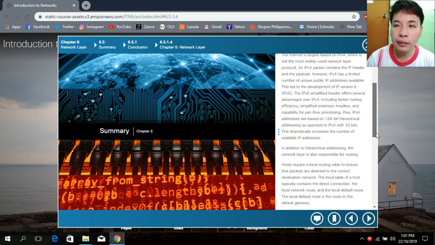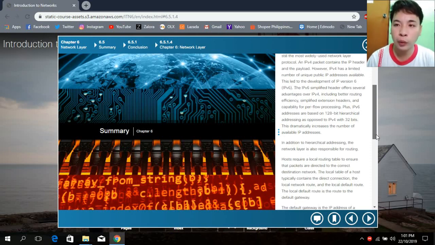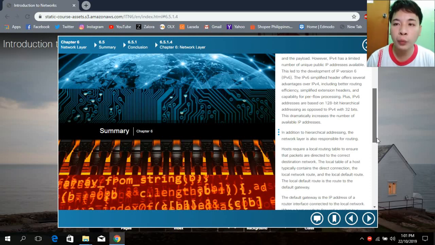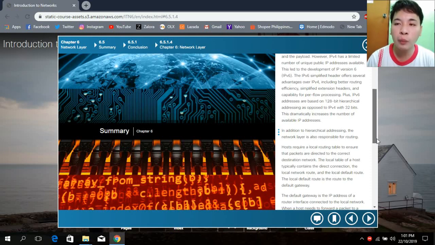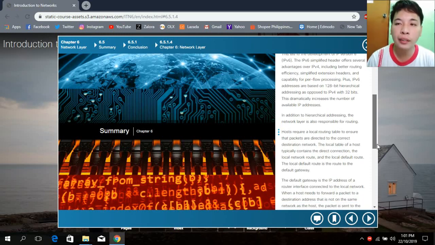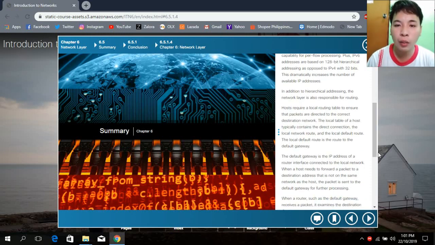The IP version 6 simplified header offers several advantages over IP version 4, including better routing efficiency, simplified extension headers, and capability for per-flow processing. Plus, IP version 6 addresses are based on 128-bit hierarchical addressing as opposed to IP version 4 with 32 bits. This dramatically increases the number of available IP addresses. In addition to hierarchical addressing, the network layer is also responsible for routing. A host requires a local routing table to ensure that packets are directed to the correct destination network.